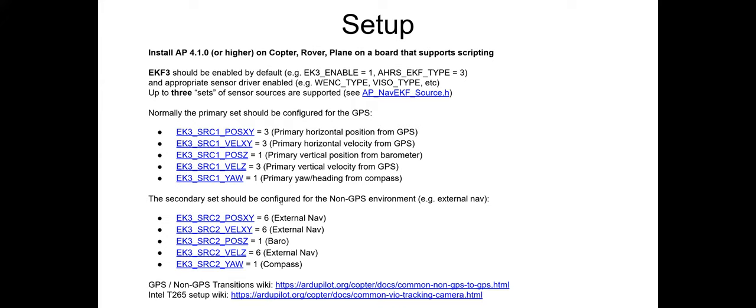So, just to clarify, you set up these different sets. We don't dynamically, for example, change the first position source between camera and GPS. We don't do it like that. You set up different sets and then you switch between the sets.